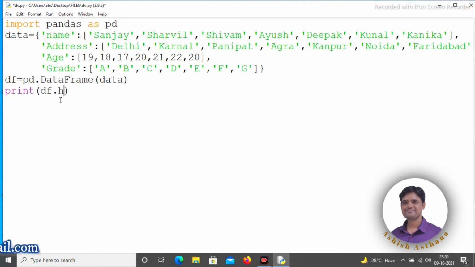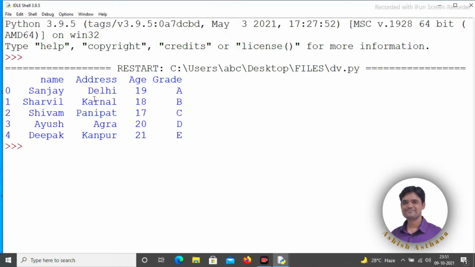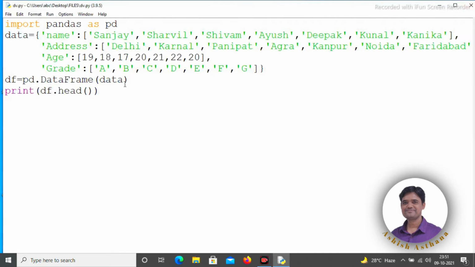So when you use the df.head function, it will show you the top 5 rows of data in the data frame. The opposite of head is the tail function, which will access the last 5 rows by default.